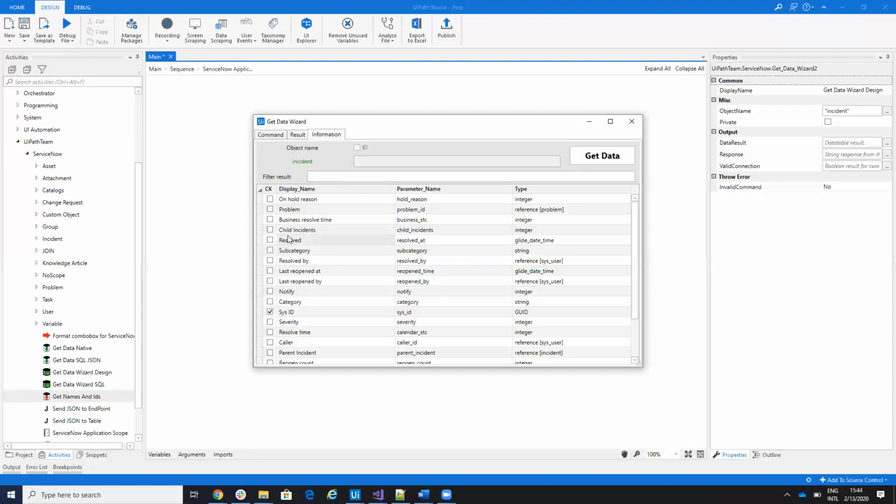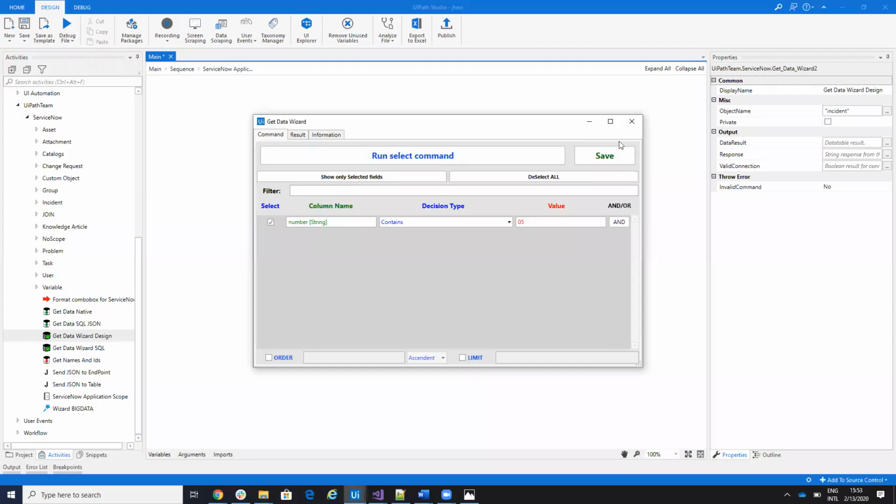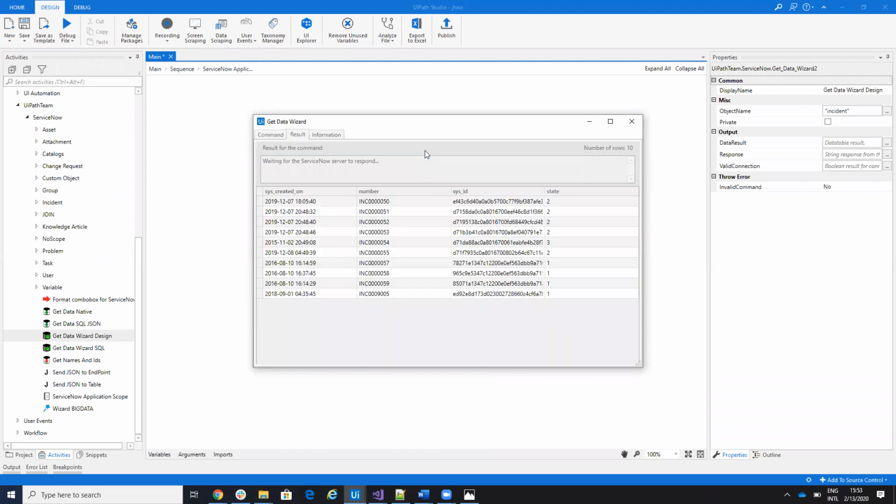So it will remember also the output. It will remember if I save something. So I will do a query. Basically it will remember everything. So I select here to get the numbers that contain 05. And here is my result. So this is all the incidents where the number contains 05.